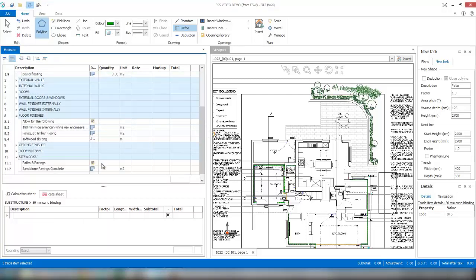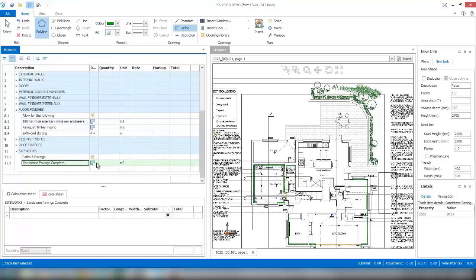To begin our takeoff, we select an item and then we choose a result type for that item using the drop-down menu for the result column. As you can see, we can measure areas, lineal lengths, volumes, vertical areas, counts, and even enter notes for ourselves in our estimate. For this particular item, I would choose area, which gives me a square meter result.